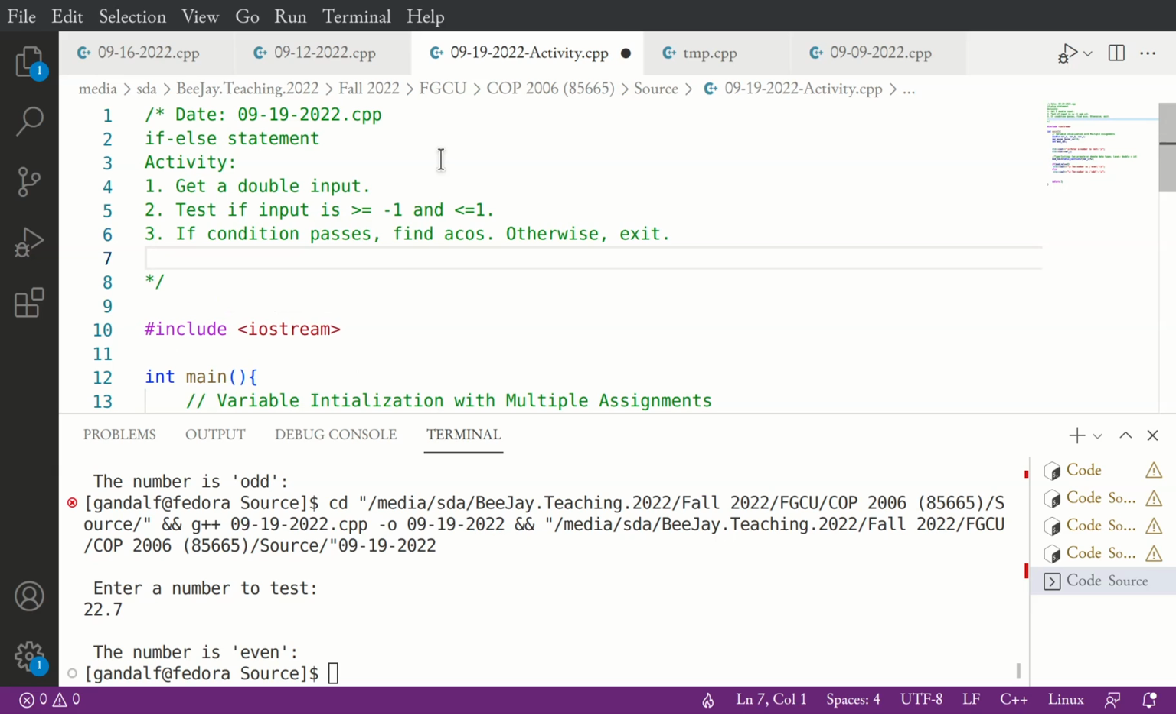The only time that you are going to find inverse cosine is if the condition is satisfied. Otherwise, you simply have to exit the code. Nothing has to run. Just exit and get out.